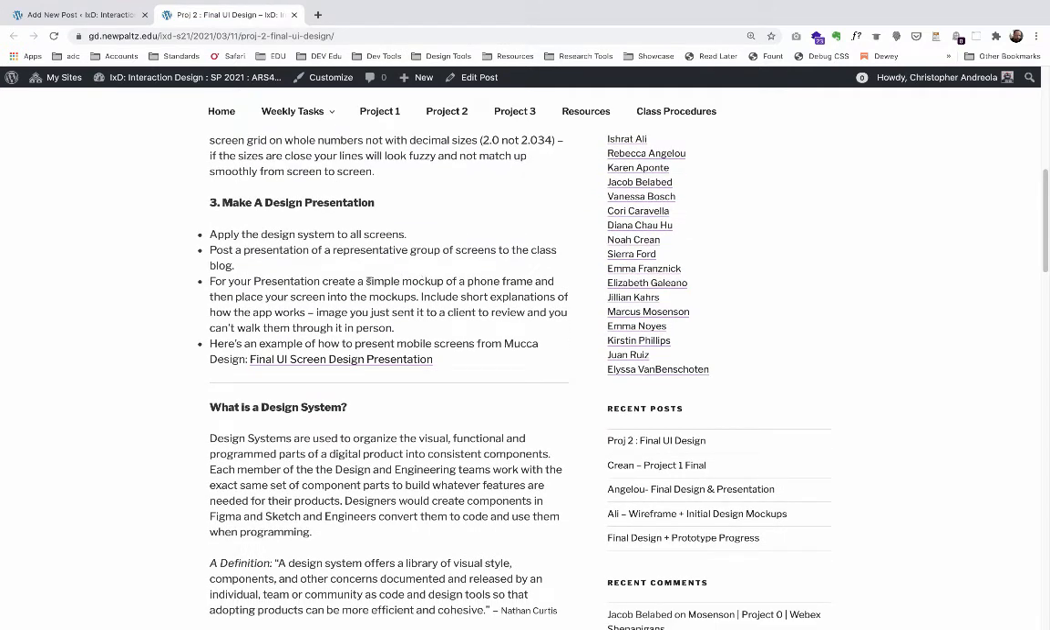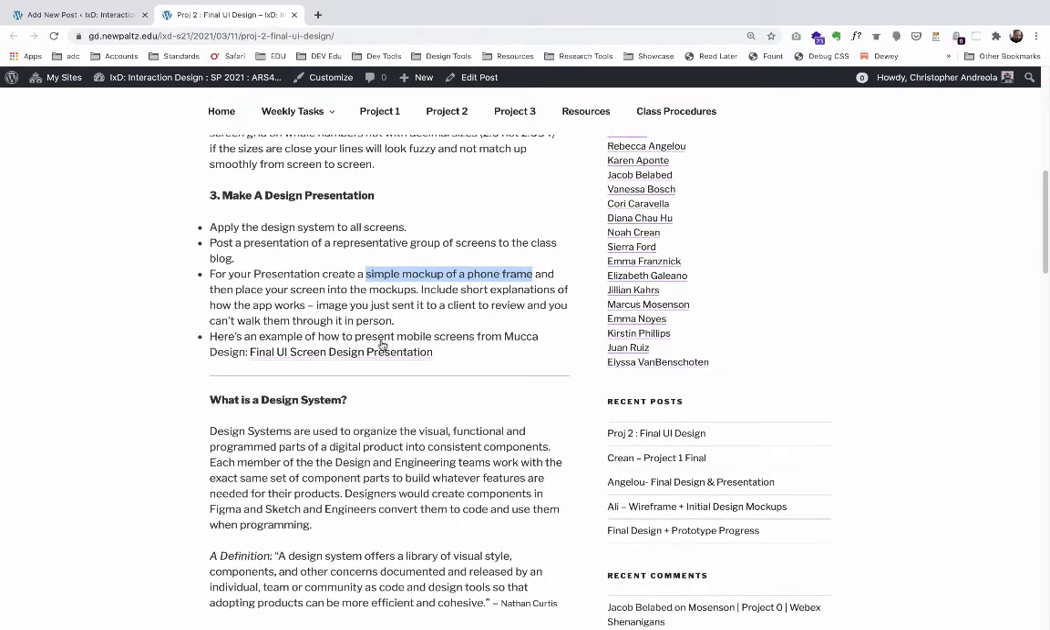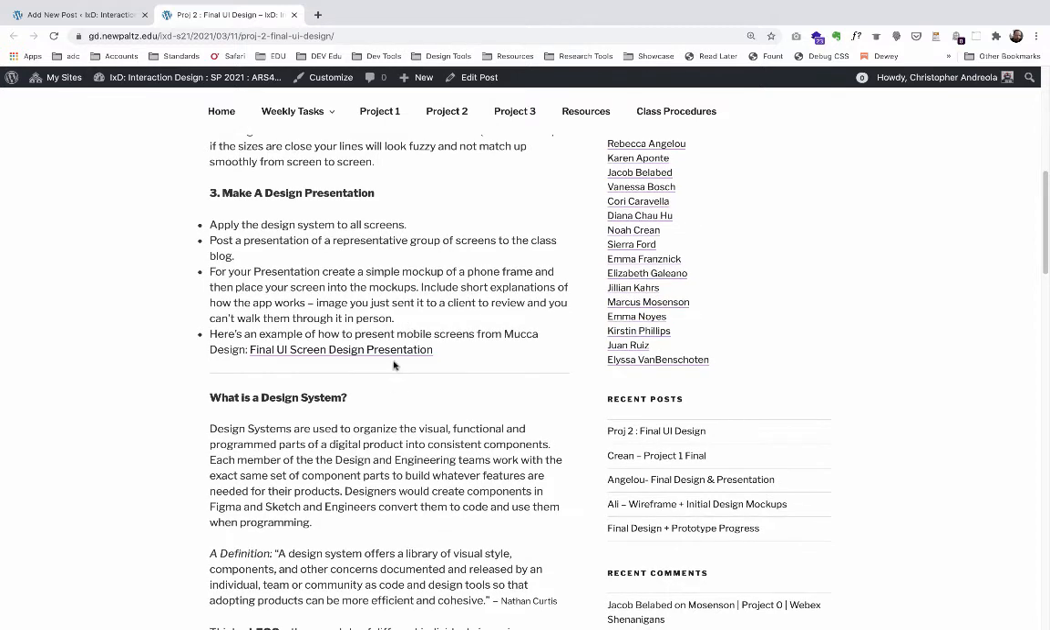And include with this presentation a simple mock-up of a phone frame, right? So show your designs in the phone frame, right? And then use those in the mock-ups. Also, you can include short explanations of how the app works. Imagine you just send it to a client and you're not there to walk them through the app, right? Similar to the design documentation that you did for Project 1.